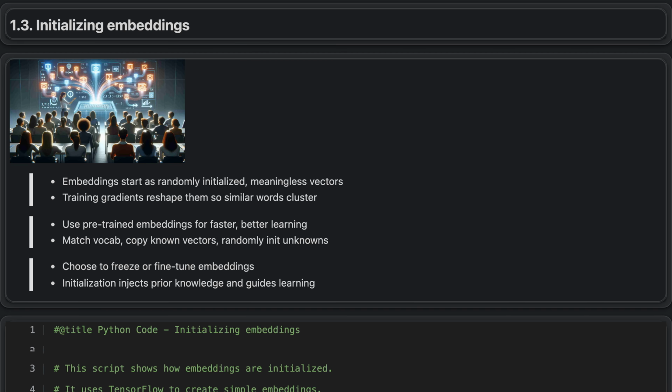Initializing embeddings. When you set up an embedding layer, you choose both its size and how the vectors are initialized, which influences how well the model learns. The vectors usually start as small random values, so activations stay balanced, and each token in the vocabulary is assigned one of these random vectors with no initial semantic meaning. During training on tasks such as review classification, gradients from the loss function update these vectors. Over time, tokens that appear in similar contexts move closer together in the embedding space, turning the initial random table into a structured map of related words.